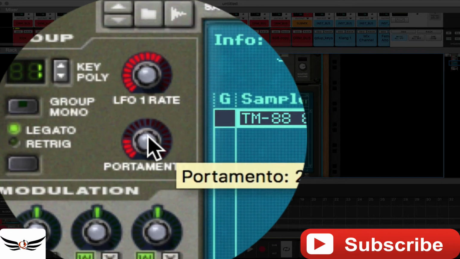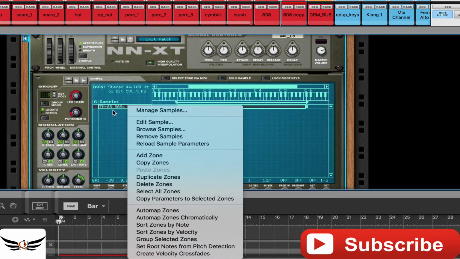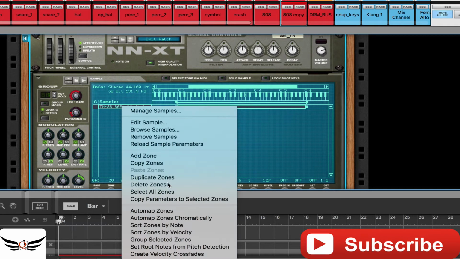As far as the portamento, that's how you can achieve a glide. Depending on the amount that you have, that determines the length of the glide, and you can just play with that and manipulate it to taste. But the big thing is, if you right click on the sample once it's in the NNXT, you come down to set root note from pitch detection.